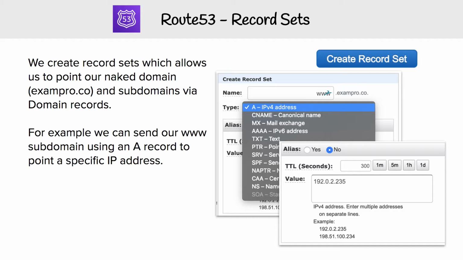So in the previous use case, we saw a bunch of subdomains which were pointing to AWS resources. Well, how do we create that link so that a Route53 will point to those resources? And that is by creating record sets.